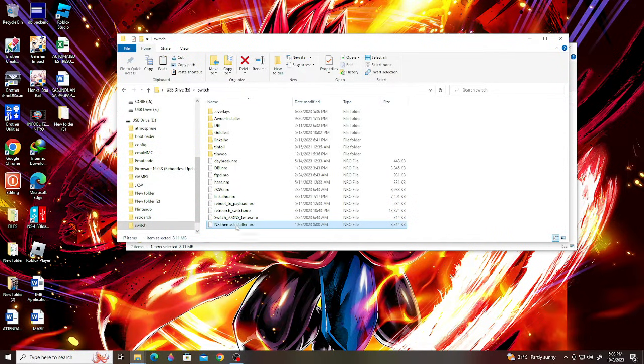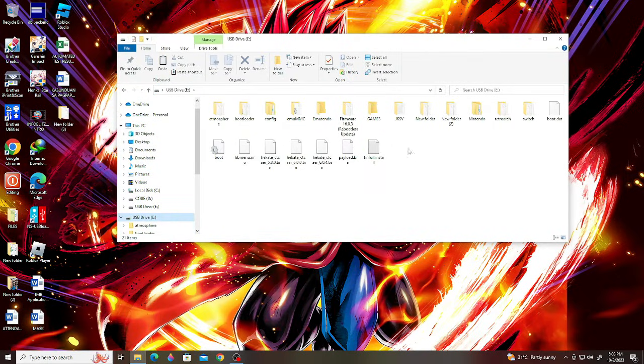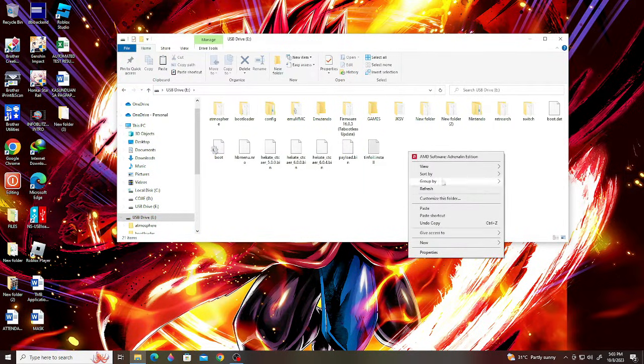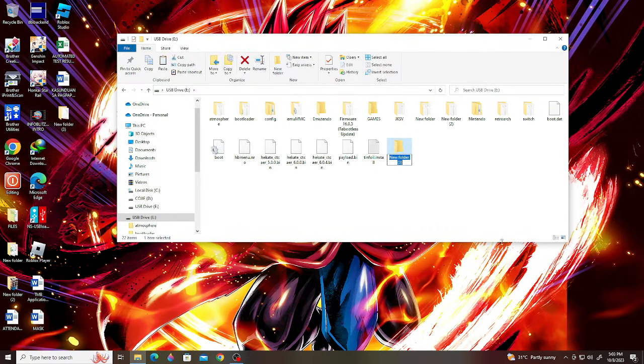So again, in your SD card, create a new folder and name it Themes, because here is where you are going to install your chosen themes for your Nintendo Switch.